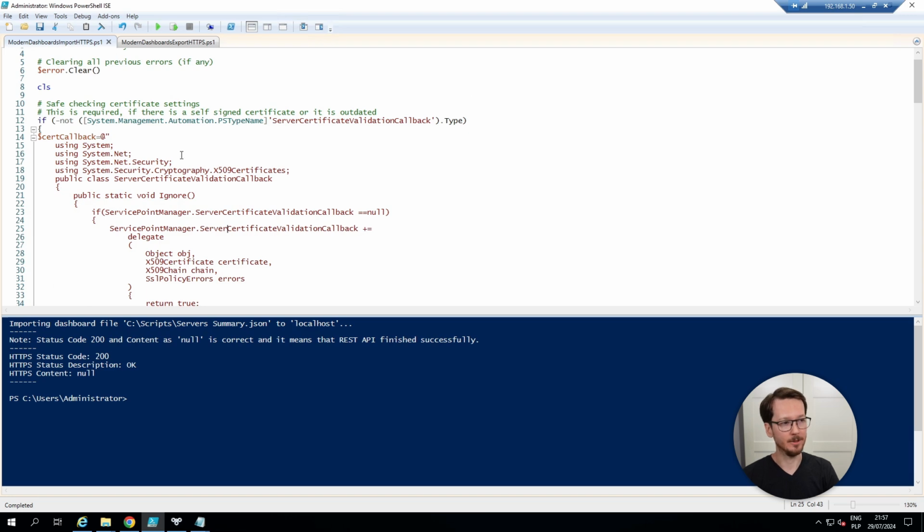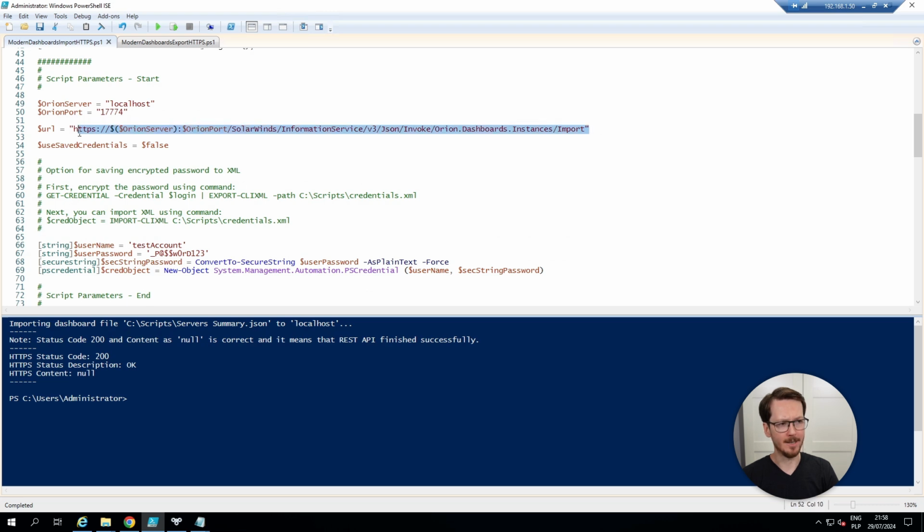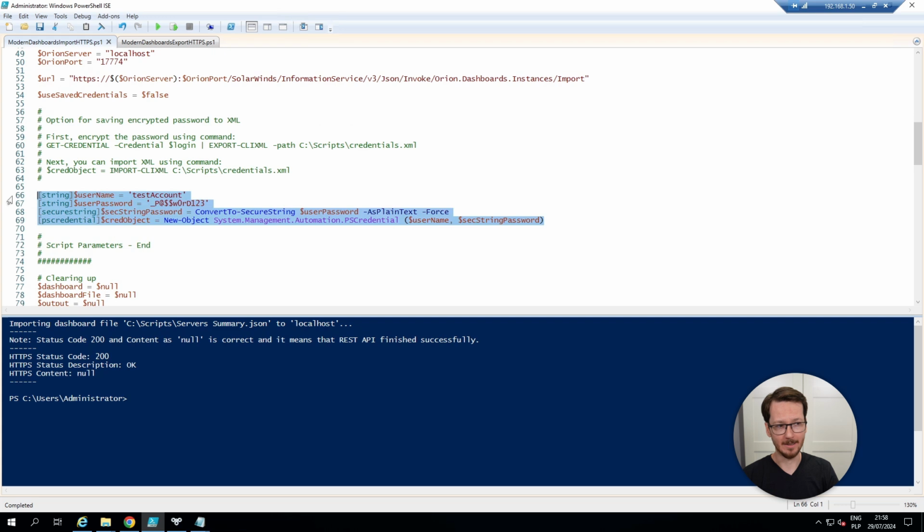So first we have an exclusion for a possible certificate check. Afterwards, we have a URL for the API. It's a URL because we will not use the PowerShell module. However, we will only use an HTTPS request. I have a plain text password, which I do not recommend. That's why I have a parameter use safe credentials, true false. You can change that if you like to. I also included the commands for encrypting your own password in the script. I will have a separate video for encrypting passwords.